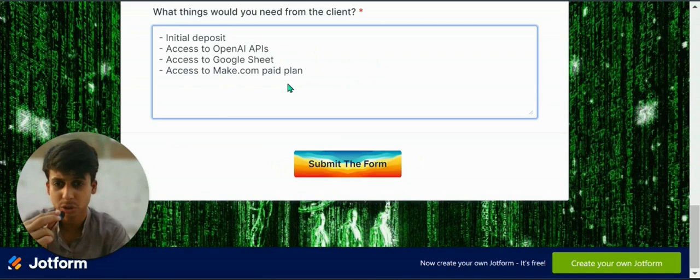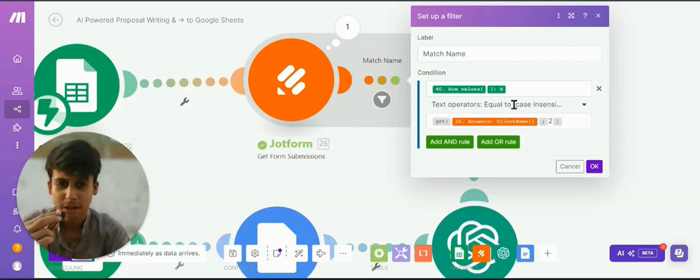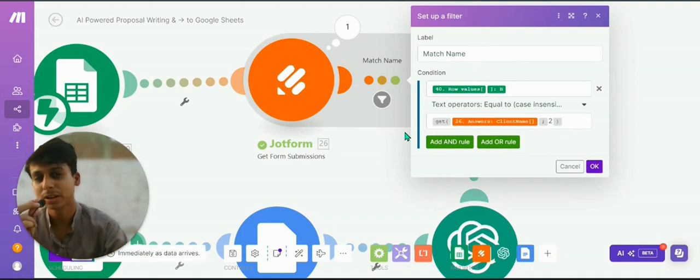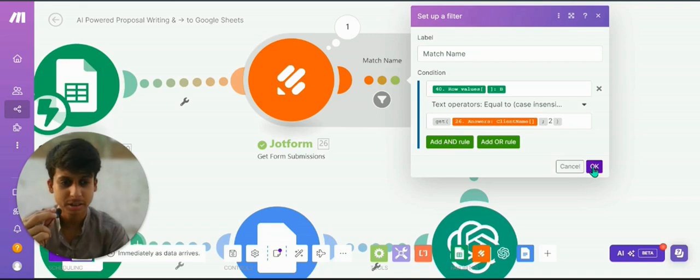I just showed you the question, what is the client name? The answer to that question is at index 2, which is what I selected. So the name should match. It means the person who has filled in the form is the same person that we have selected in our CRM, and this way we can continue forward.